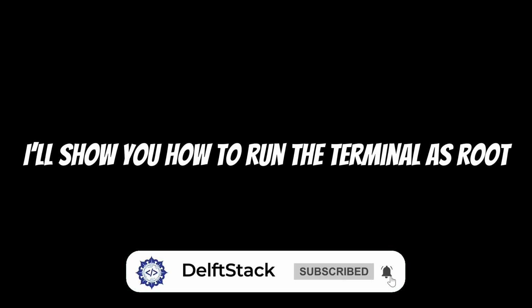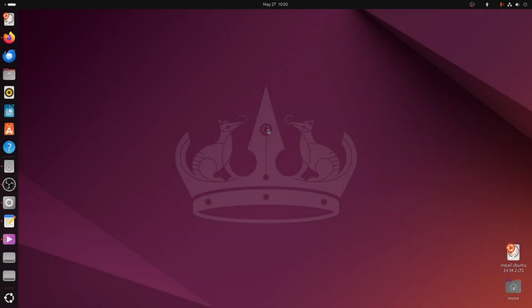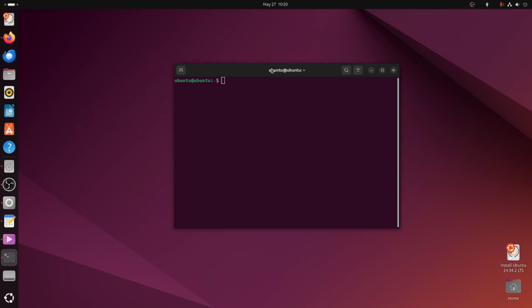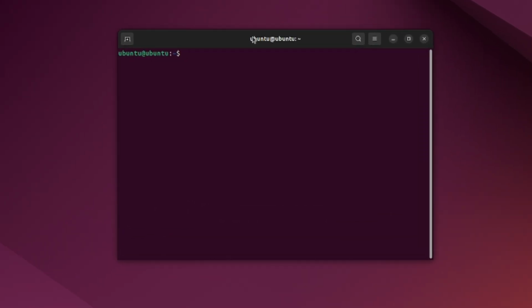In this video, I'll show you how to run the terminal as root in Ubuntu. First, open the terminal. You can do this by pressing Ctrl plus Alt plus T on your keyboard or by searching for Terminal in the Applications menu. To switch to the root user, type this command: sudo then press Enter.